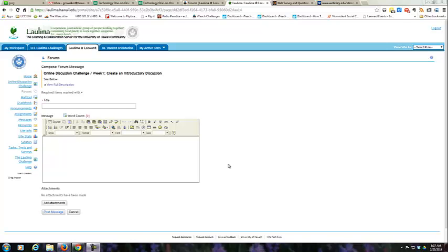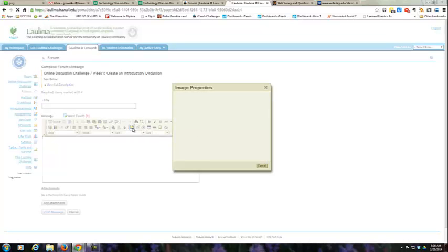Aloha. I'm going to show you how to insert a picture into the Forums tool in Laulima. Now this picture will be living on your computer, so you need to go find it on your computer and upload it into Laulima. The first thing you do in the Forums area is click on Insert Edit Image, the button that says Insert Edit Image.